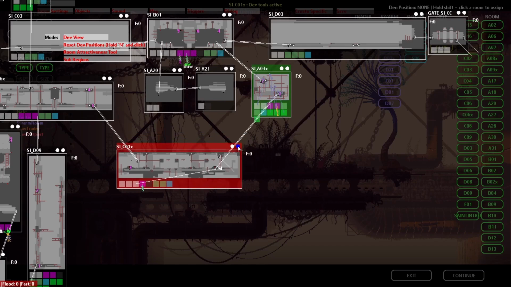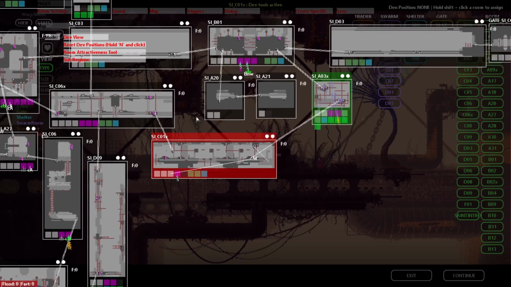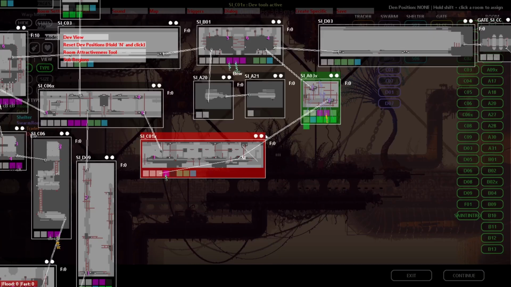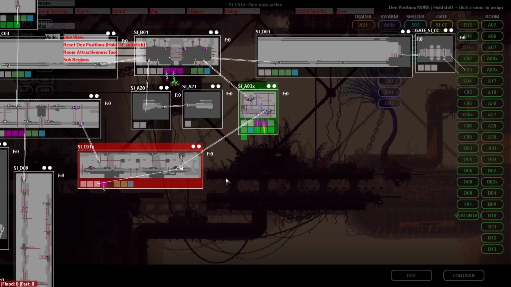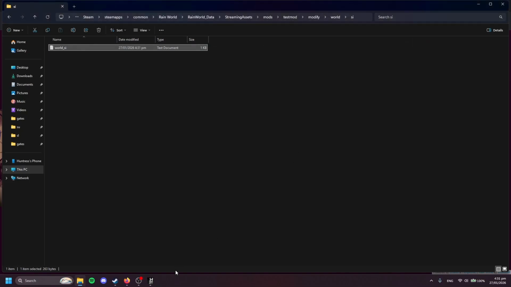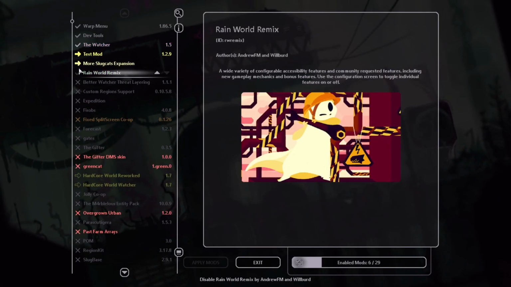So 2, so 1 connects to CO6X. That's easy enough. Just change that to an X. Okay, and then the other one connects to AO3X. So SI underscore AO3X. And then boom, this should all be working. So now we can just exit back, reload the mod, and have a look.